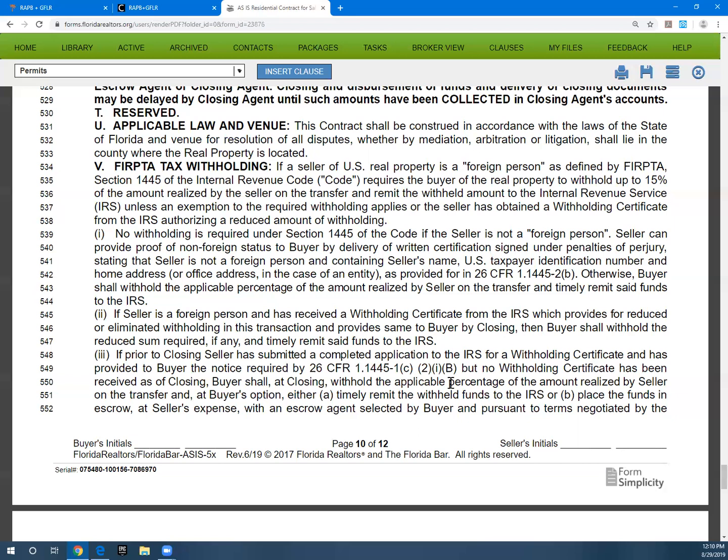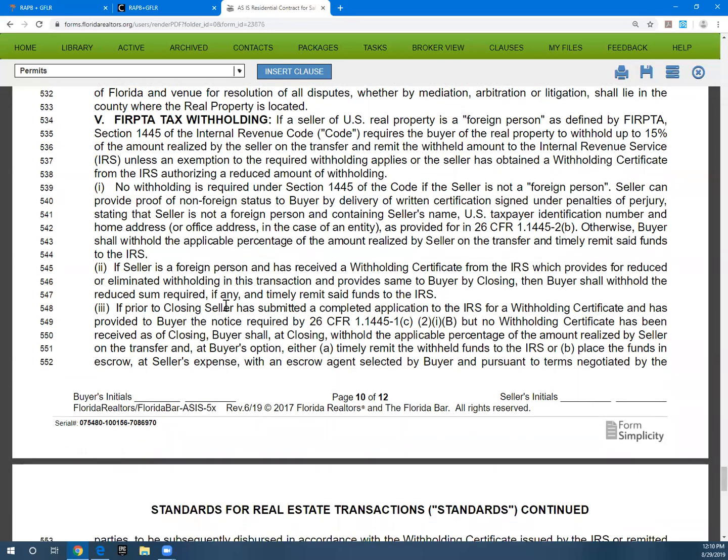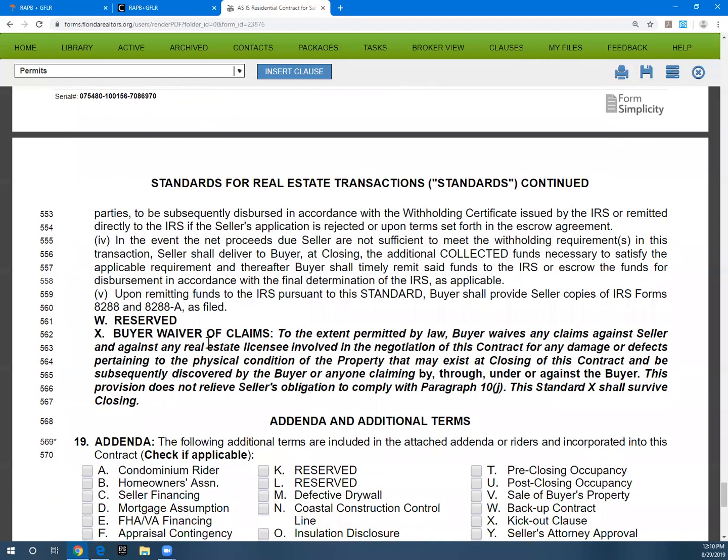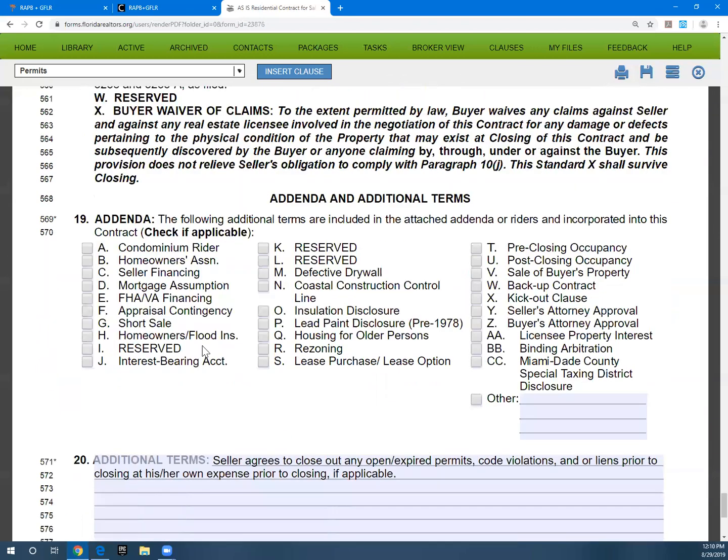Does that make sense? Moving on. If you have questions about that with specific circumstances, your seller is a foreigner, when you give it to the title company, consult with the attorney. Okay? Now, addenda.